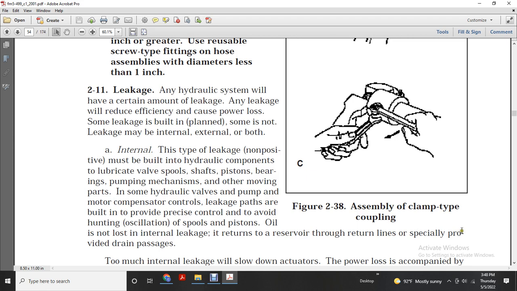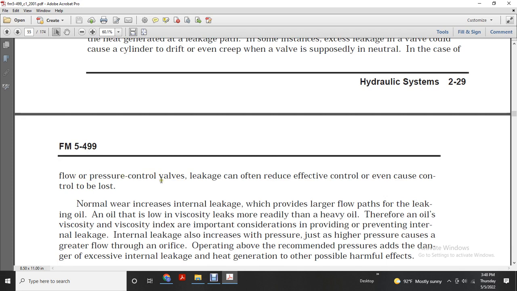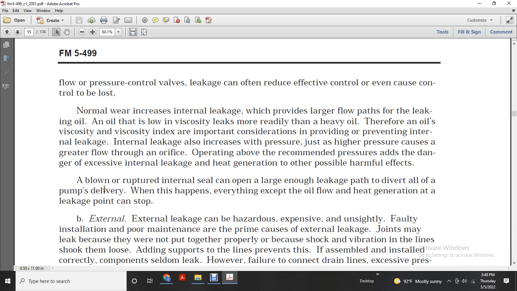It returns to the reservoir through the return line or specially provided drain passages. Too much internal leakage will slow down the actuator, cause power loss, and the leakage path generates heat. In some instances, excessive leakage in a valve could cause cylinder drift and even creep with the valve supposedly in neutral. In this case, the flow and pressure control valve leakage can often reduce effective control, even causing control to be lost. Normal wear increases internal leakage and provides larger flow paths for the leakage oil. Oil low in viscosity leaks more readily than heavy oil. Therefore, the oil viscosity index is an important consideration in preventing internal leakage.